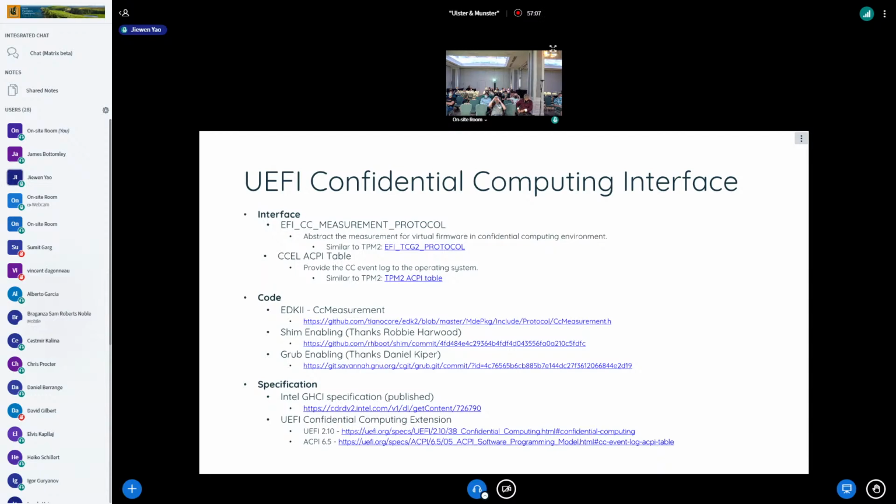The UEFI standard body defines the confidential computing extension in UEFI 2.10 and ACPI 6.5. It includes an EFI CC measurement protocol and a CCEL ACPI table. The CCEL ACPI table records the measurement sequence into an event log, and each event entry is a measurement action. As such, the verifier can reproduce the measurement register value by using the event log. And currently, EDK2 OVMF and shim and grub already have such support.